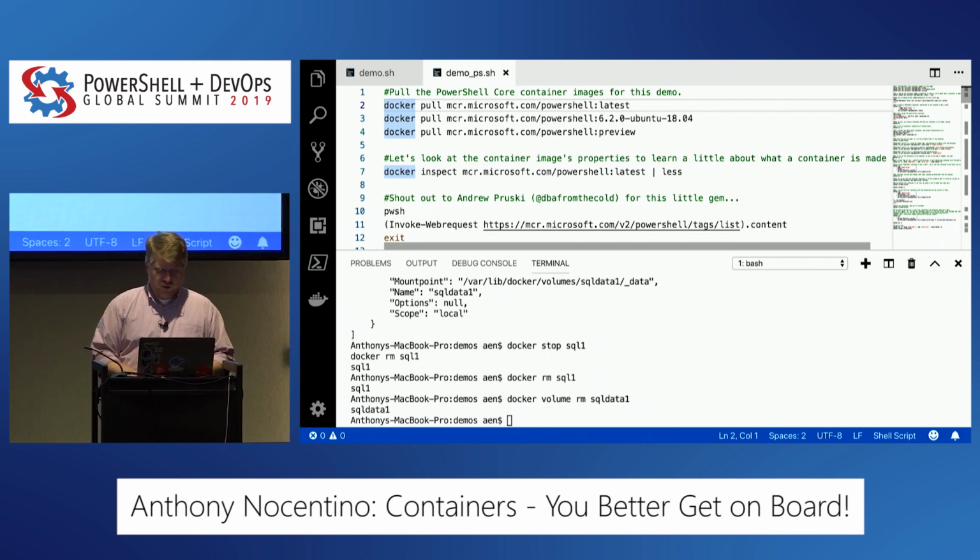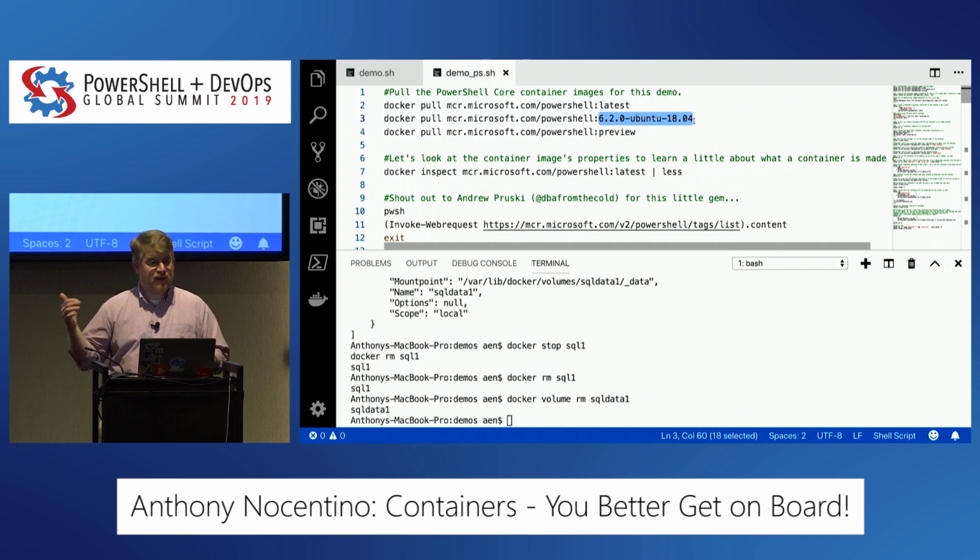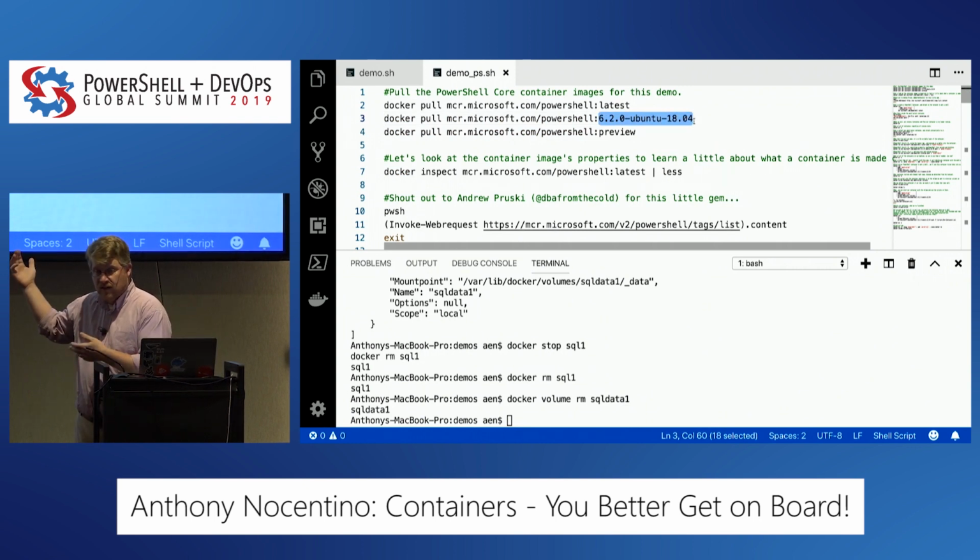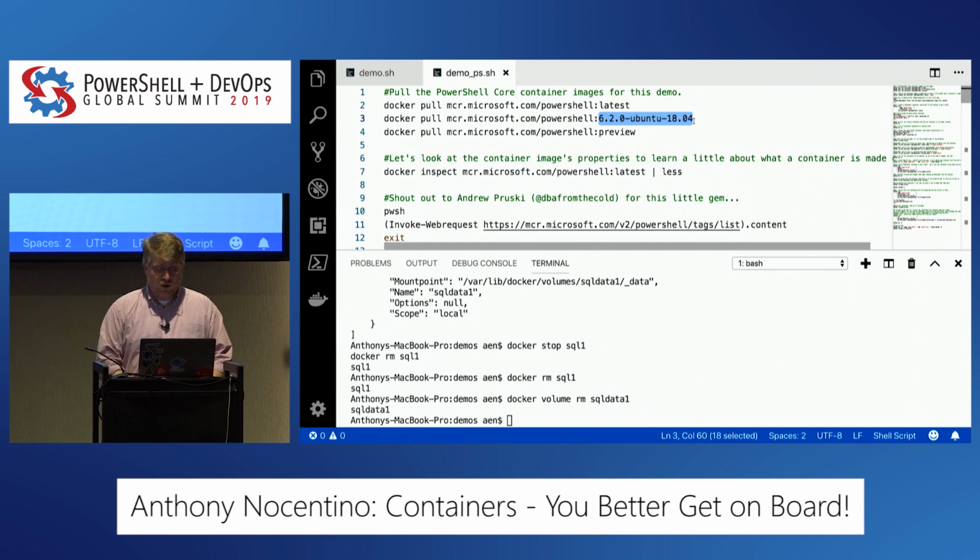Okay. So we have a couple containers. So we're all hip with what this means now. Docker pull, specify MCR. I want to pull PowerShell latest. I also have PowerShell 6.2. I let the cat out of the bag earlier that they're actually the same image behind the scenes, or PowerShell preview, right? I've already pulled all of these, so we won't go into that. They're all cached locally on my machine.